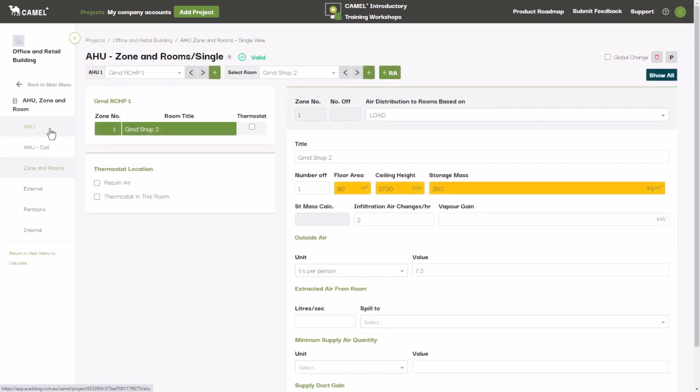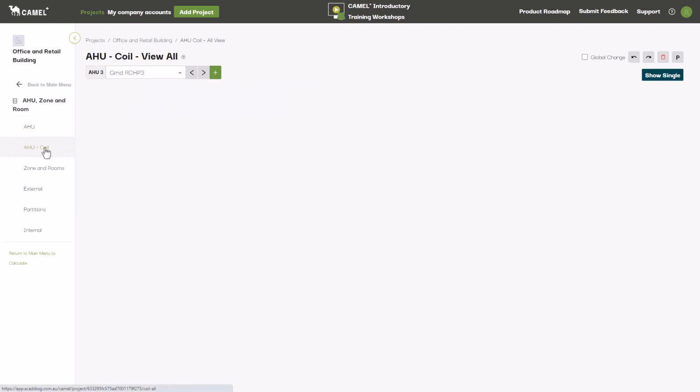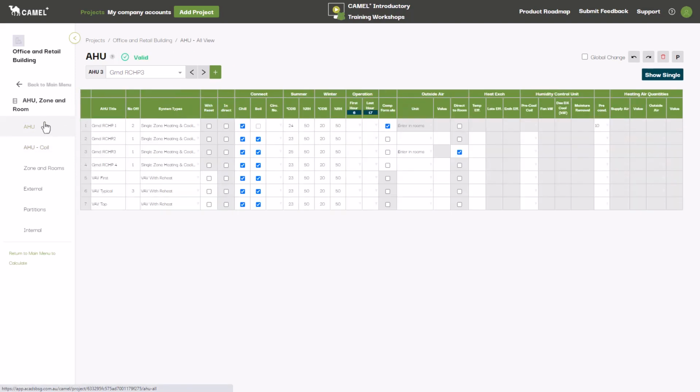For example, if I'm on the AHU Show All screen and make some changes, while I remain on this screen, the changes are only being stored on my computer in a temporary cache. It is only when I navigate to another screen that these changes are saved to the server. That could be navigating to another input screen, the project summary screen, or even back out to the project list.